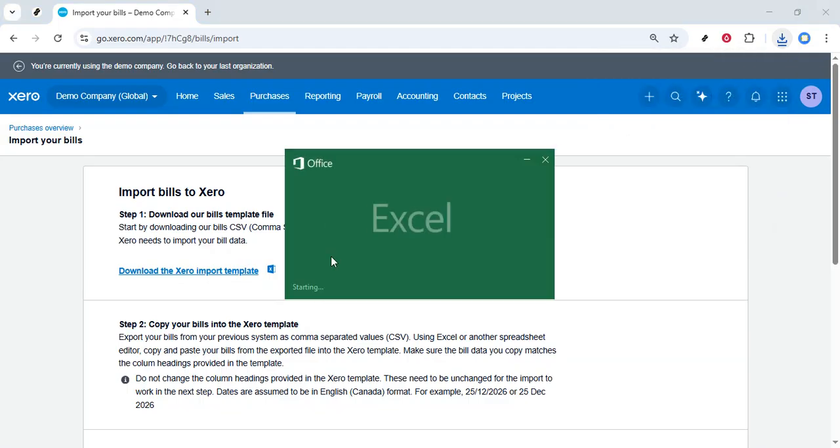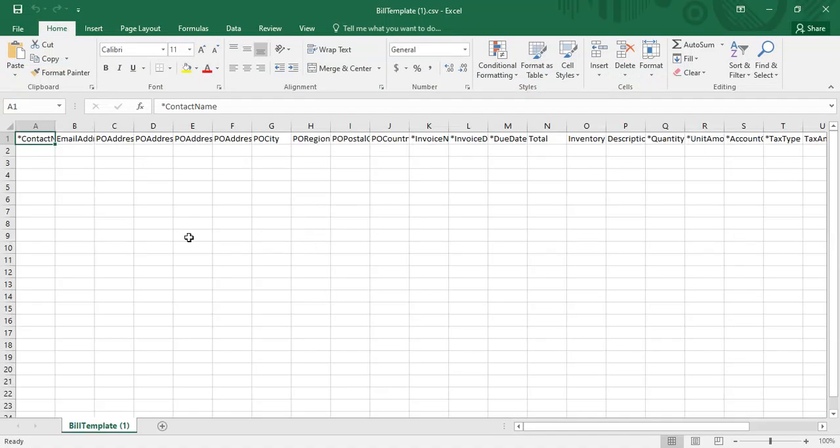Next, copy your bills into the Xero template. Paste or enter each bill's details into the matching columns, such as supplier name, invoice number, invoice date, due date, description, quantity, unit amount, account code, tax rate, and any reference you use. Be consistent with dates, use valid account codes from your chart of accounts, and make sure supplier names match your existing contacts in Xero to avoid duplicates. If you use tracking categories, enter them exactly as they appear in your organization. Save the file as a CSV when you're done.